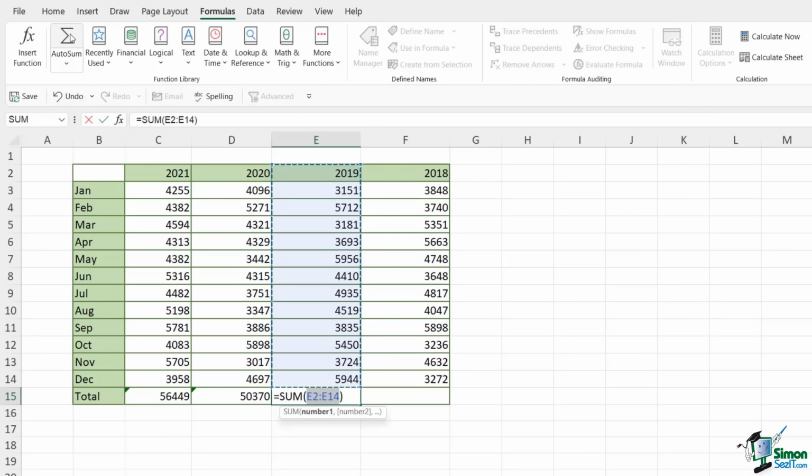So if I do that, notice what happens. Again, it tries to select the data that it thinks I want to add up.